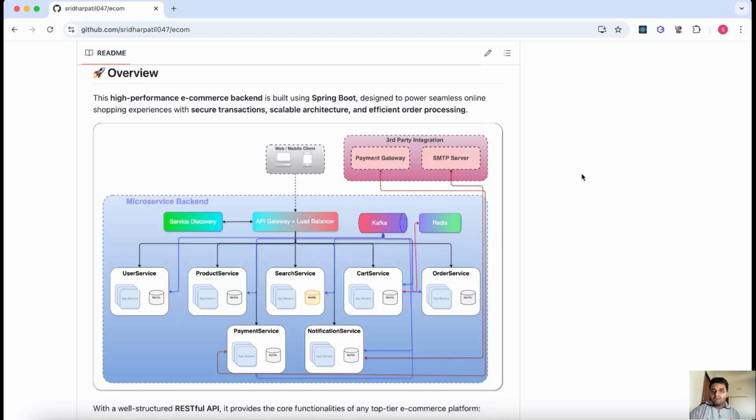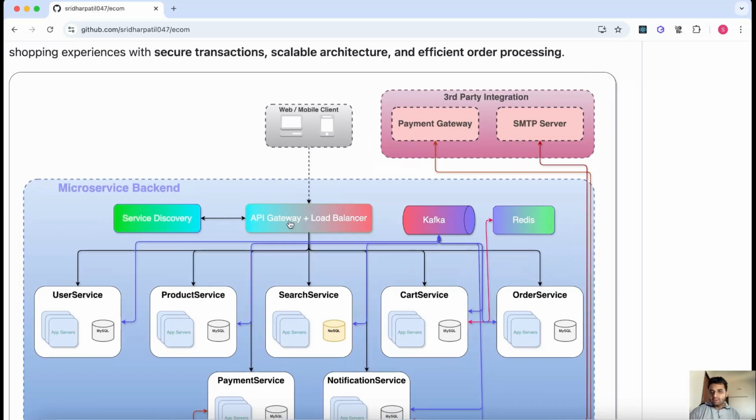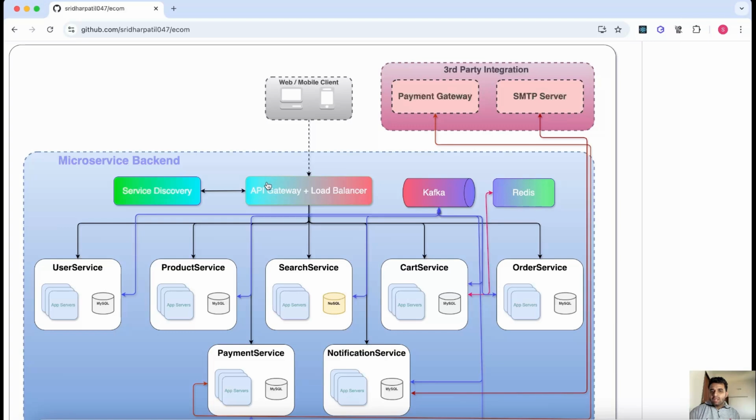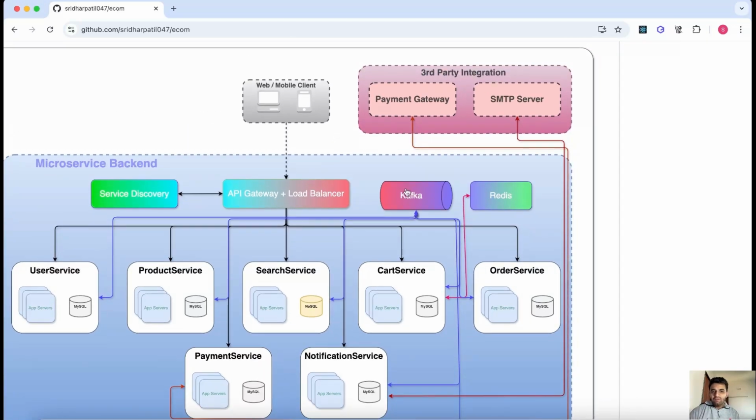The high-level design of the backend system looks something like this. The entry point to web/mobile client is the API gateway, which doubles up as a load balancer. For the requests that it wants to forward to any of the microservices, it consults the service discovery. And we have a couple of microservices, which are user service, product service, search service, and others. We also have Kafka for distributed message queue. And we have a Redis cluster for global cache management.